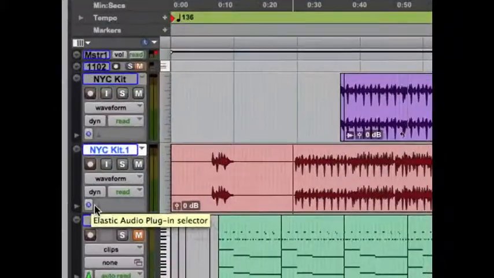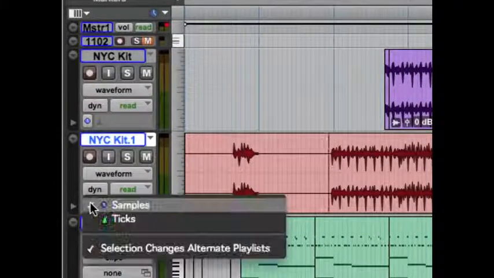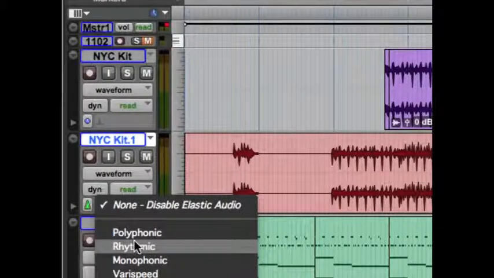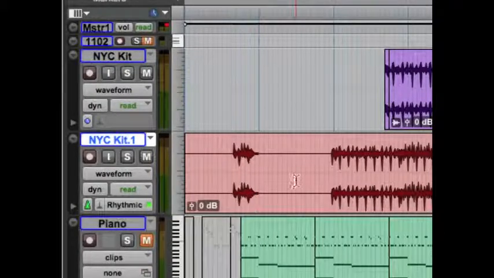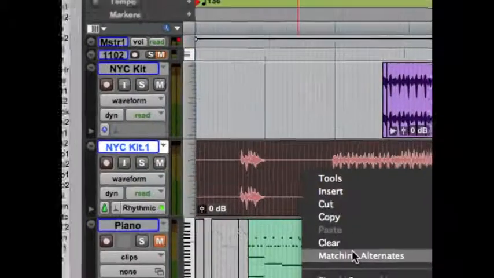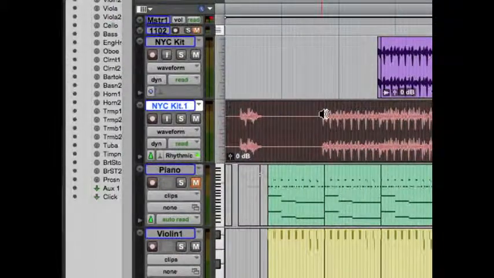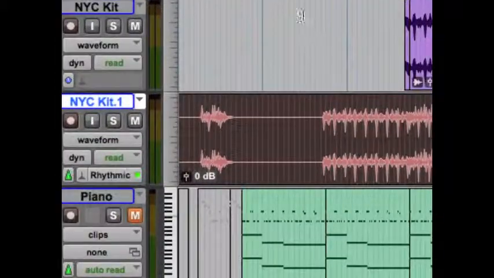So what I'm going to do to create Elastic Audio essentially is go to ticks on the audio, and I'm going to take this into a rhythmic format because it's a drum rhythm. And then I'm going to right click on the track, and notice what it says down here. Conform to tempo. This is going to take it from its original tempo and make it be this new tempo.